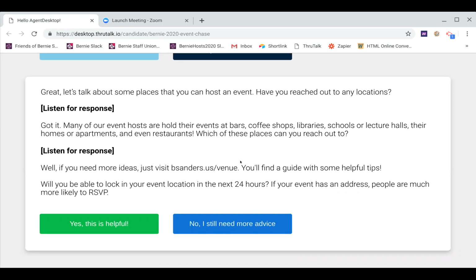Most of our events hold their events at bars, coffee shops, libraries, etc. Listen for a response. If you need more venue ideas, we do have a special event venue guide. It's very, very brief, but it does have some helpful tips on there. We then ask, will you be able to lock in your event location in the next 24 hours? And again, we affirm that if your event has an address, people are much more likely to RSVP. So in this case, we're going to say, yes, this is helpful.